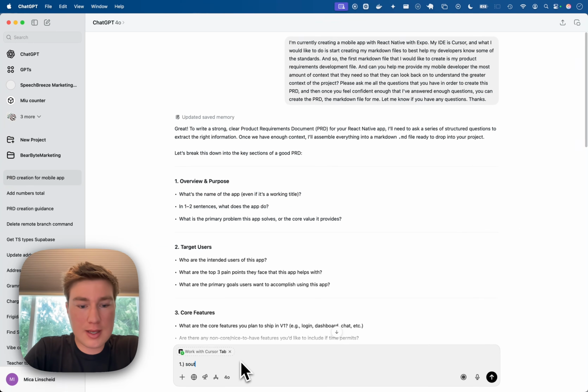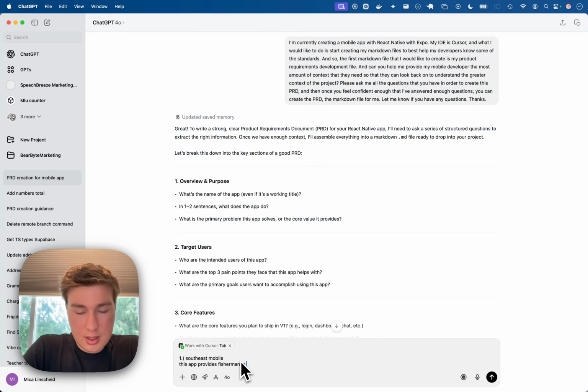What is the name of the app? Southeast mobile. In one to two sentences: this app provides fishermen in Southeast Alaska what the current stats of the run are.